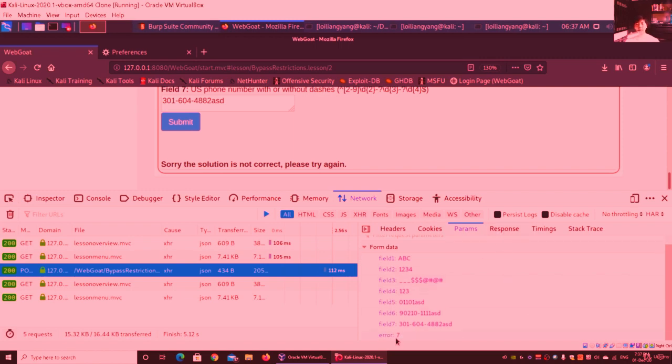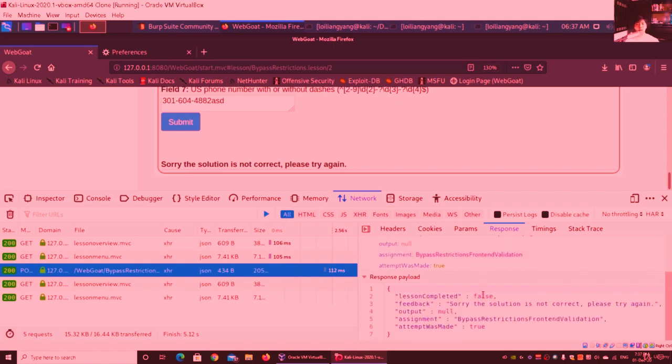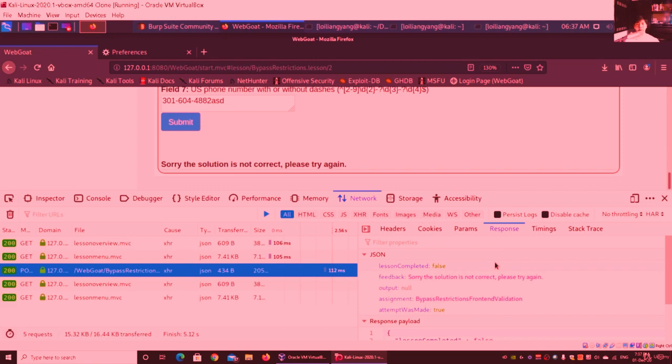And then we have this additional field called error 7. So this was also sent into the web application system. And of course, we got a response. It says lesson completed is false. Sorry, the solution is not correct. So all this has been flagged out, and we are able to see all these details. So the JavaScript is the first line of defense for a lot of these web application systems.